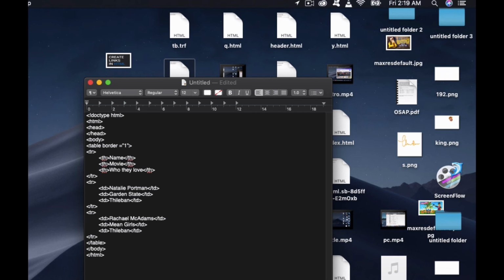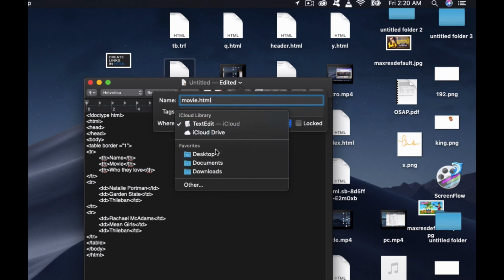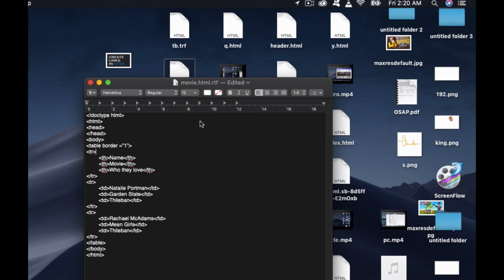Now we have created a table with 3 rows, 3 columns. In the first row, we are going to have the name, movie, and who they love in the header. That's why we put th. The others are going to be inside the other rows. Now let's go ahead and save this one. Let's say movie.html, and I save this one on my desktop, and that's it.